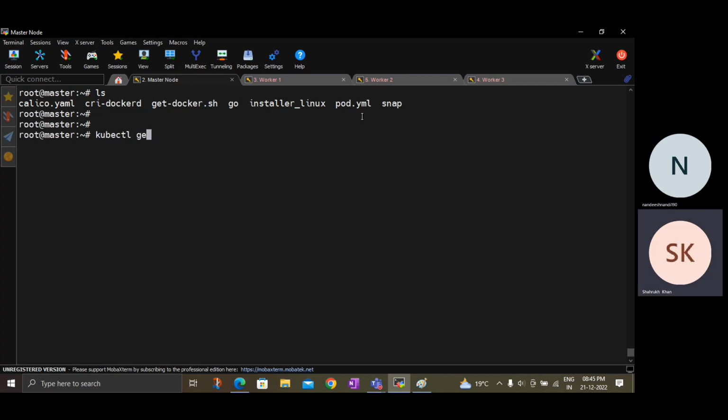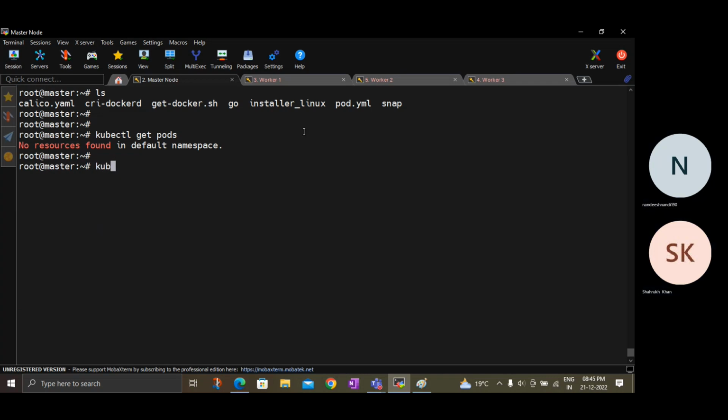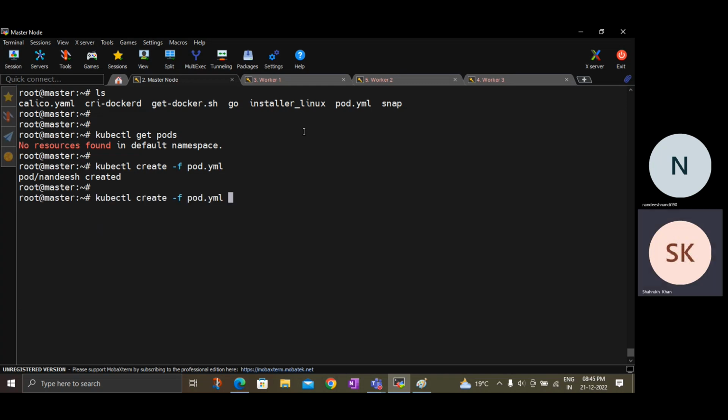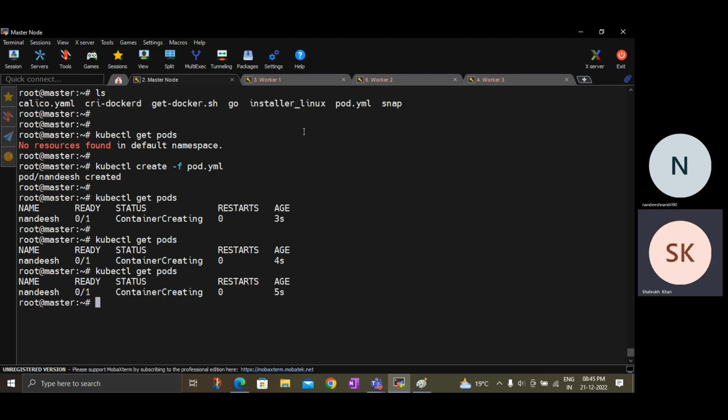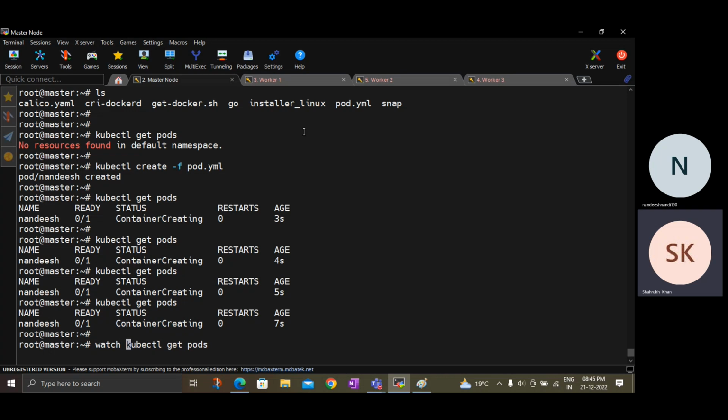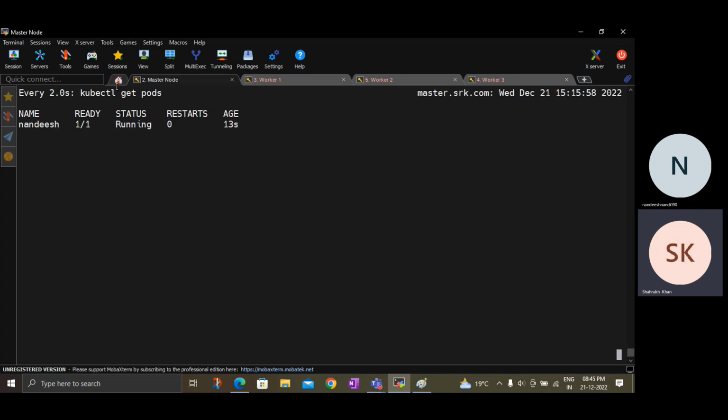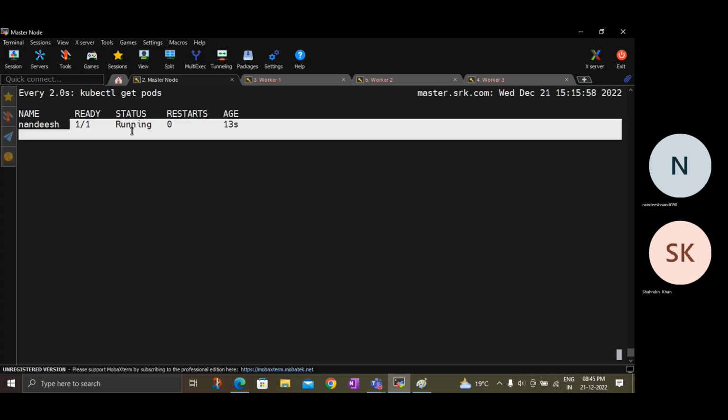kubectl get pods. Right now we don't have any pod here. So use kubectl. We want to create using a file, so hyphen f, and the file name is pod.yaml. So a pod has been created named Nandesh. It is not in ready state right now. You can use the watch command here to do live monitoring. Now it is in ready state.